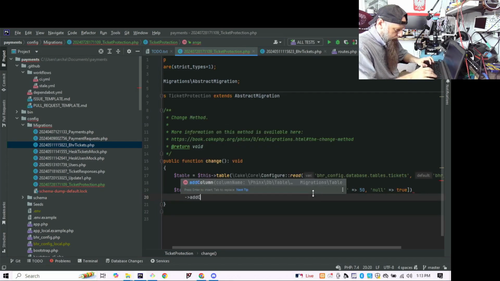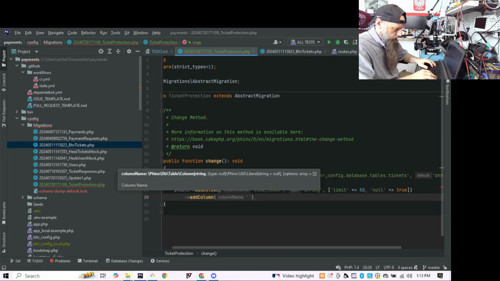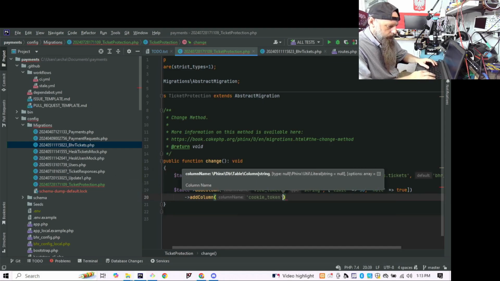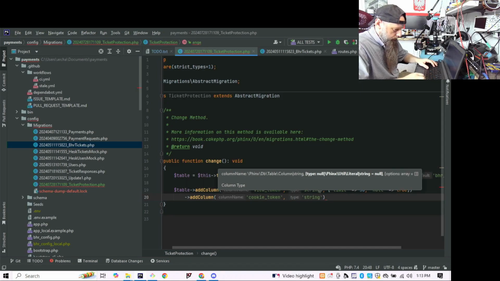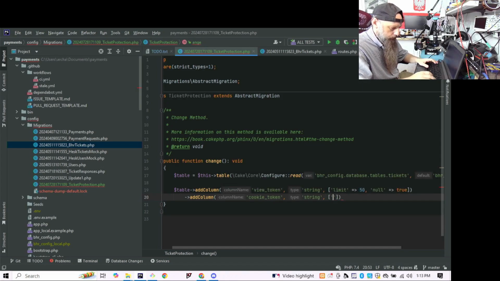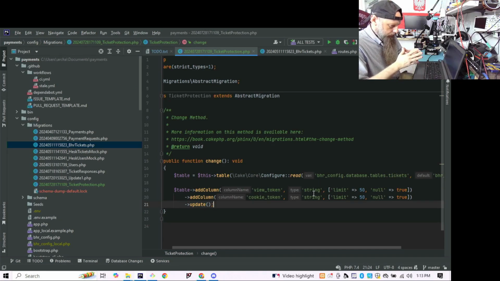And then add a column which will be permanent token, permanent view token, cookie token. This will allow the user to view the ticket on the same machine regardless of whether the token has been provided via the request or not, and updated. So we're gonna have these two. Okay, so that's step number one.